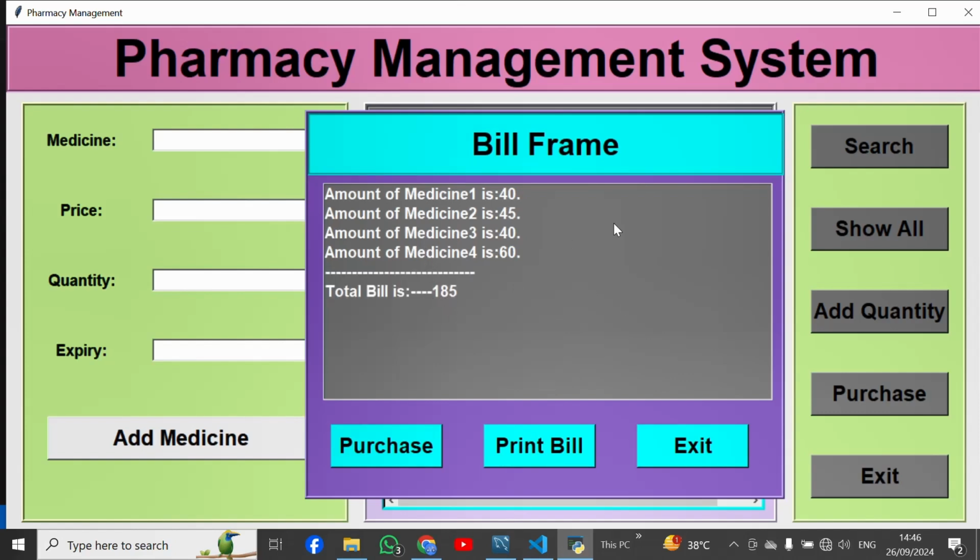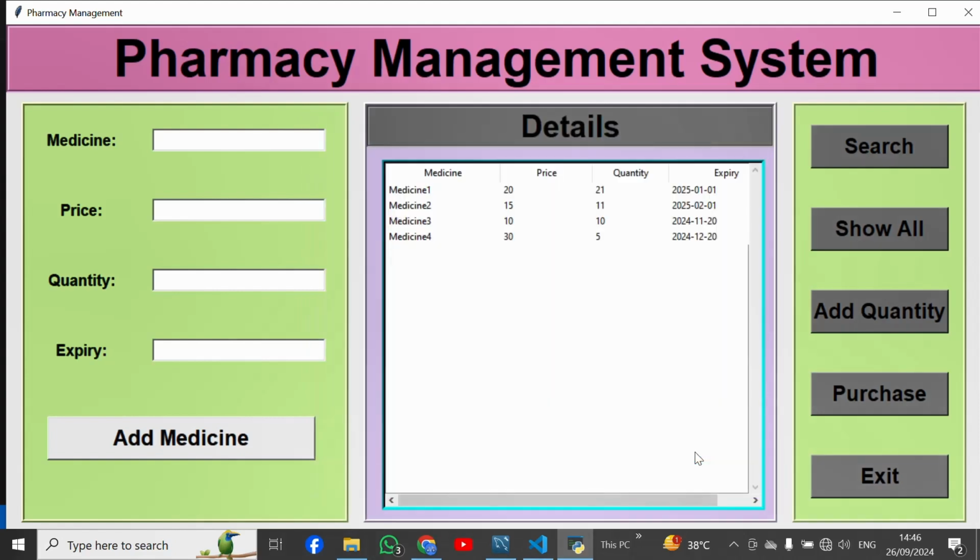Now I have to close this frame. I will click exit. So this has exited successfully. So this was all about the pharmacy management system using Python Tkinter with a MySQL database.